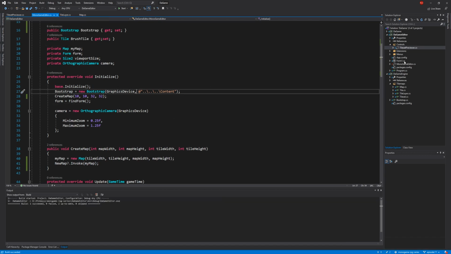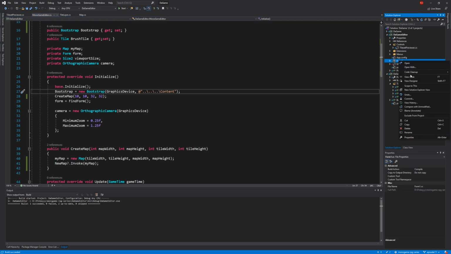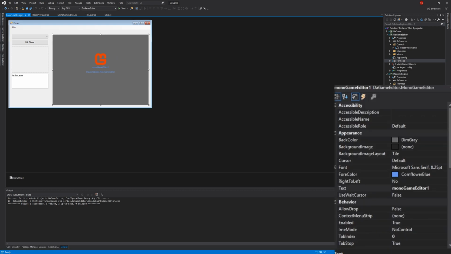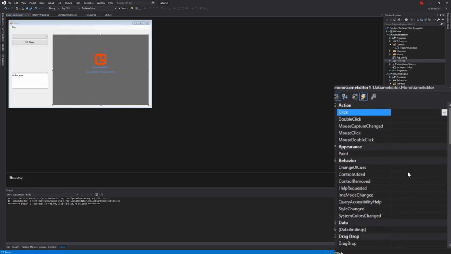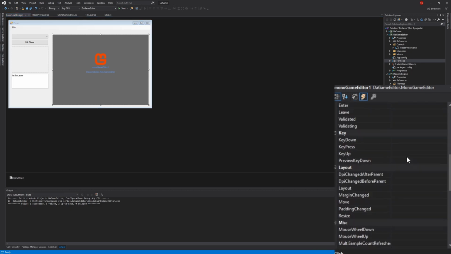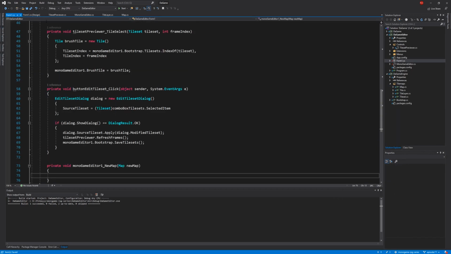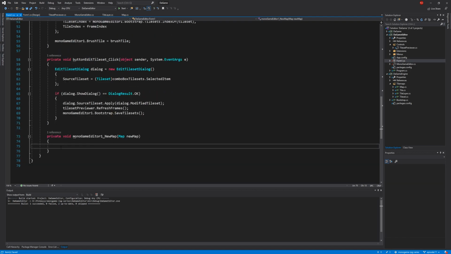Okay, now over in the form, if I right click and view designer, in here if I select my MonoGame editor control, which is where we just created that event, if I scroll down, select the events lightning bolt here, and then scroll down to, I believe it's under MISC. Here it is, here's our new map event. Double click on there, and then now in our form class we have this event which fires when a new map is created. So that will be the first map that is created by default and any more that are created via the new map menu.